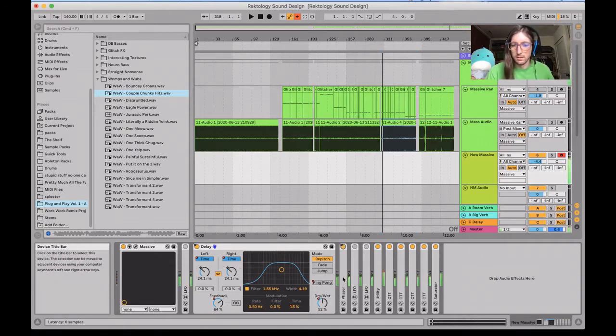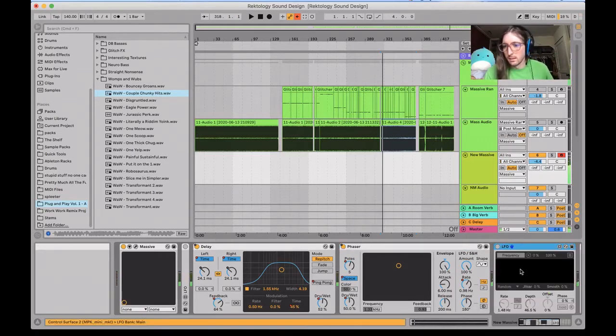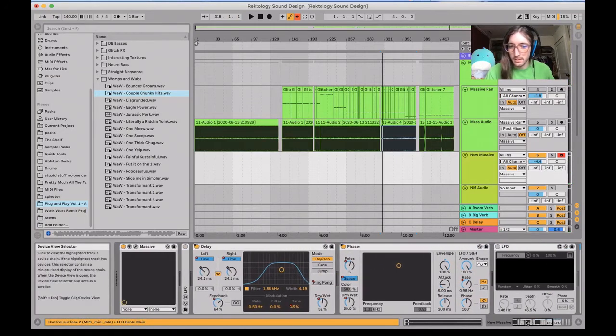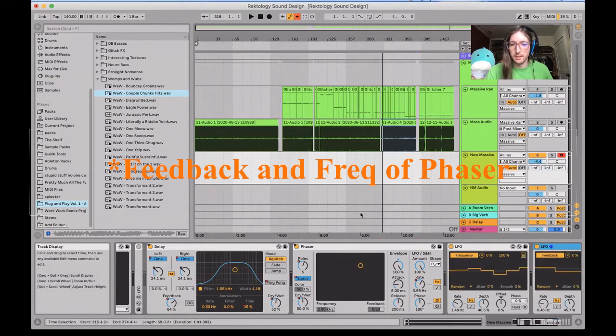Phaser. And I have LFOs set to some parameters on these guys. Looks like the feedbacks of each. So just extra levels of randomization.